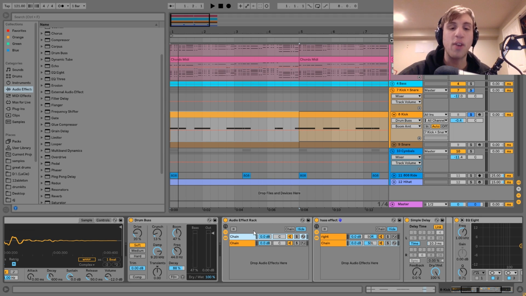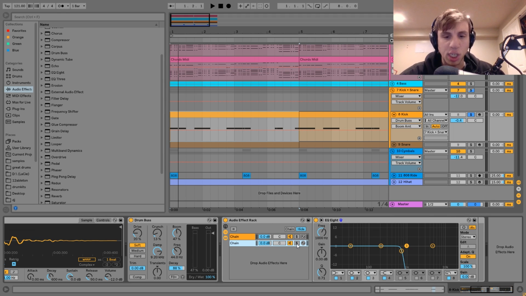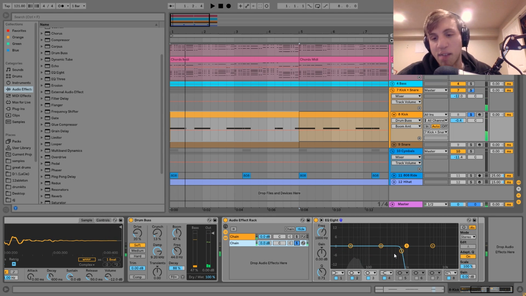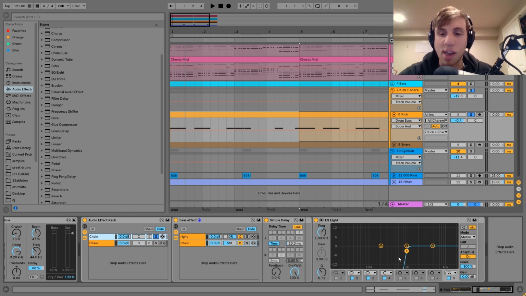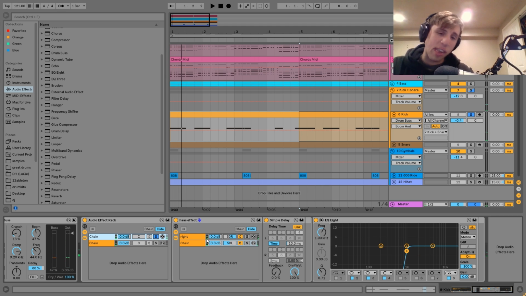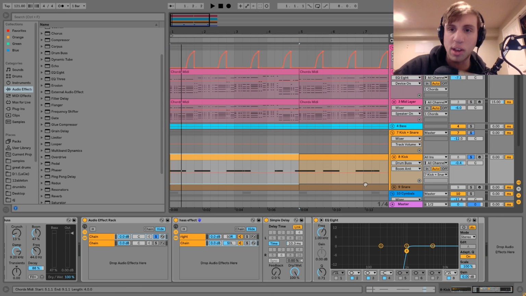Basically, I have an audio effect rack and I have two chains. I have one which is just kind of like the mid-range and the low end. You can see I've split it off with an EQ8 here, right at 1,000 hertz. And then I have one which is just the high end. You can see I've also split that off at 1,000 hertz there. And on the high end one, you can see I have the Haas effect. So this is what I was using on the chords as well, or on the highlighter of the chords.